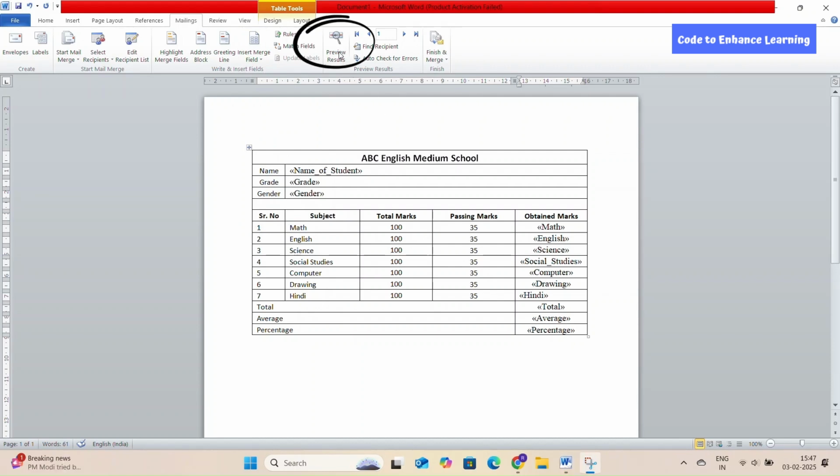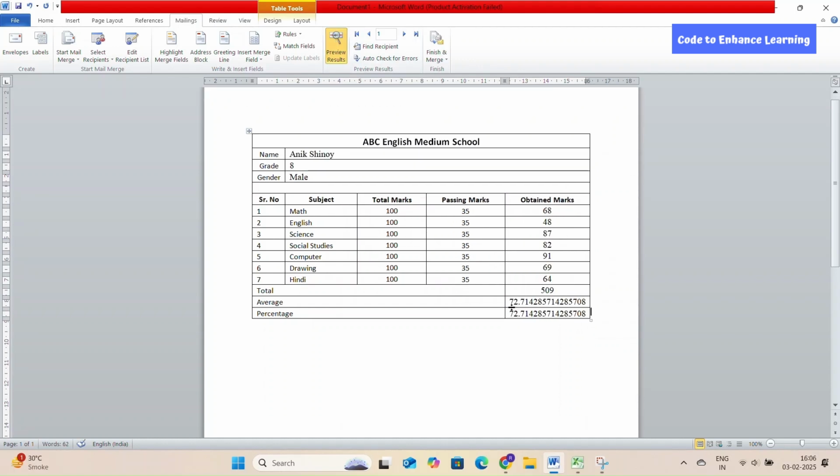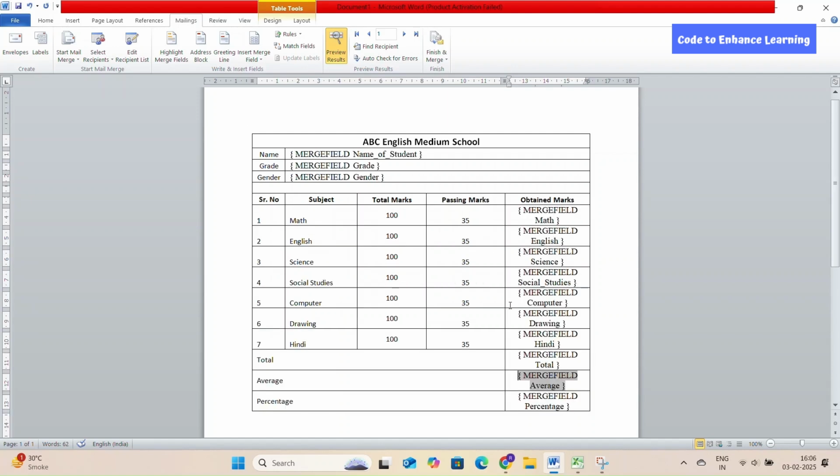Use Preview Results to check if the data is merging correctly. You would see that the average and percentage have too many decimals. Select the average percentage and press Alt plus F9 to show field codes.